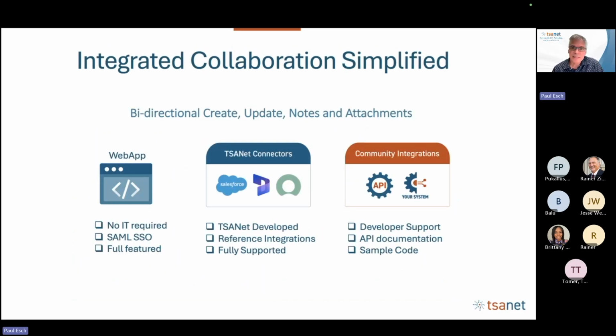So if we look at the Connect platform, we do have three different ways of interacting with it. So of course, we have the web app. A lot of members use that. That's kind of the simple method, no IT required, does support single sign-on, and it is full featured. So it does the exact same thing that the connectors do.